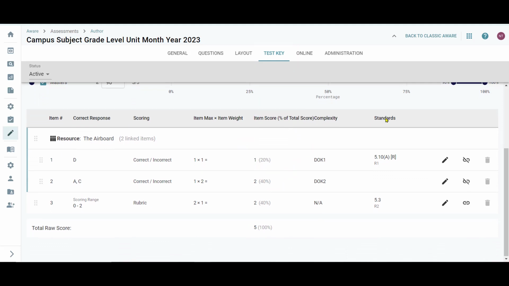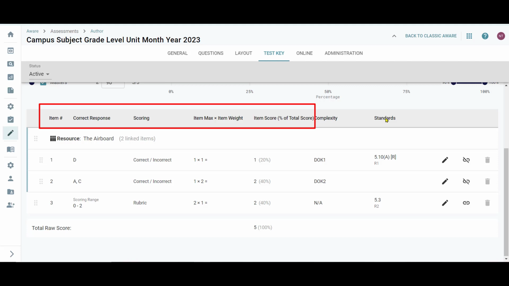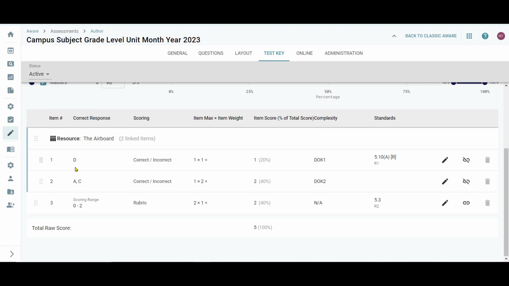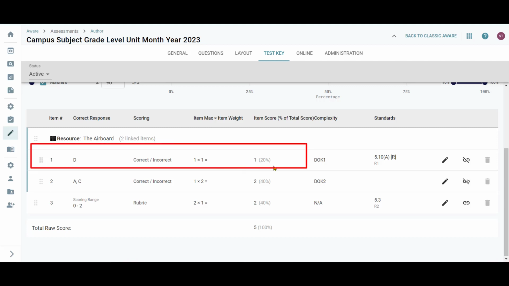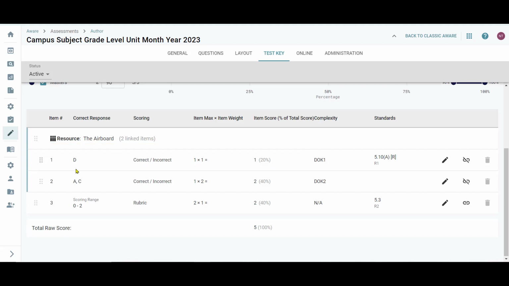On the Test Key tab, after you confirm your performance levels, you'll scroll down and look at correct response, scoring, item max, and item weight. You'll want to confirm that the correct response matches the scoring and item score percentage that you want for this test. For example, on question 1, there's only one correct answer choice. It's giving the scoring of correct and correct to students, meaning all right, all wrong. And it's counting 1 times an item weight of 1 for 20% of the overall test.